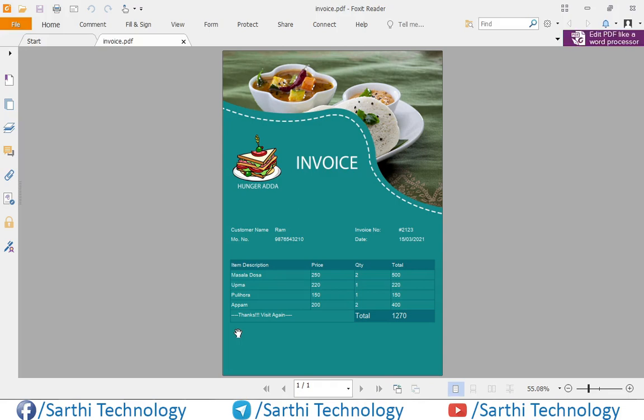In this video we will learn how to create this PDF in iText 7 library.